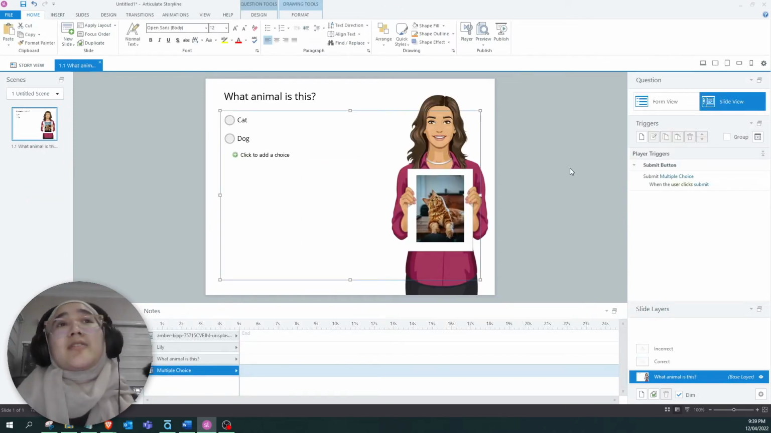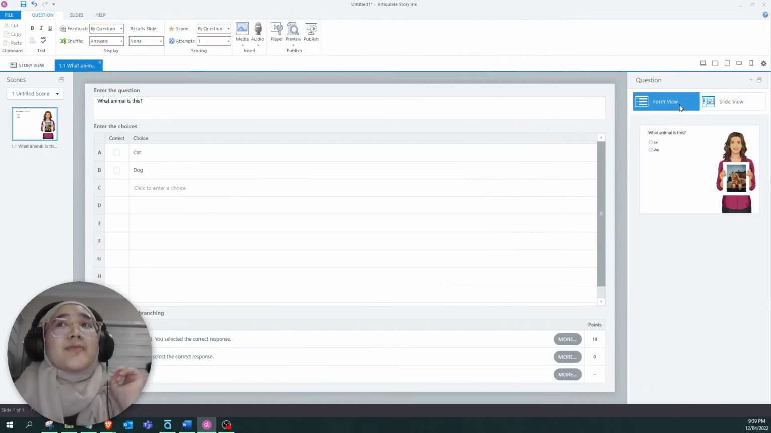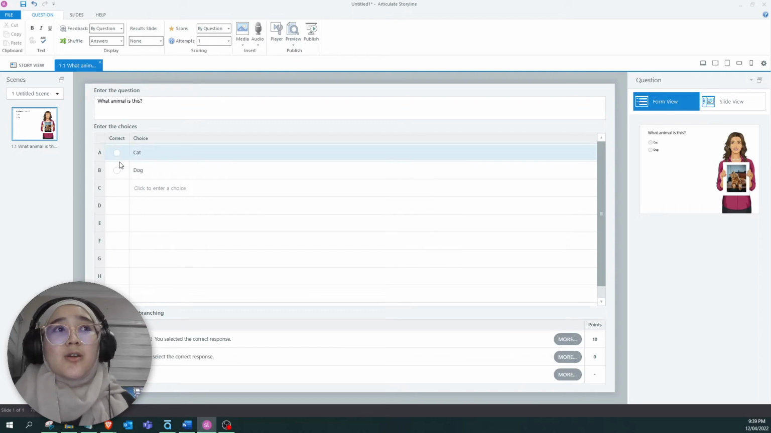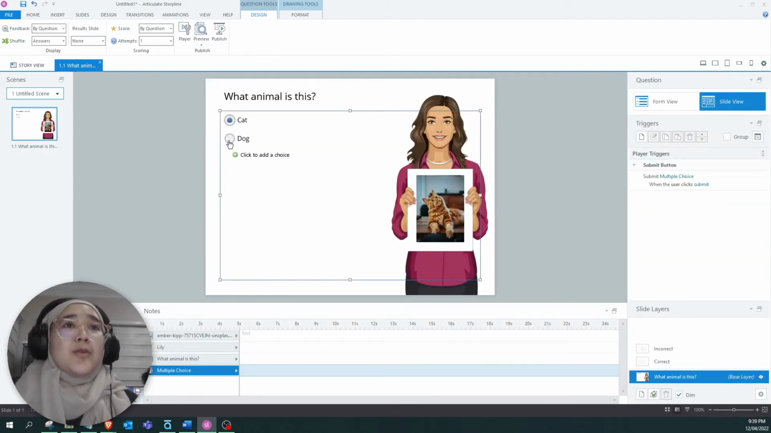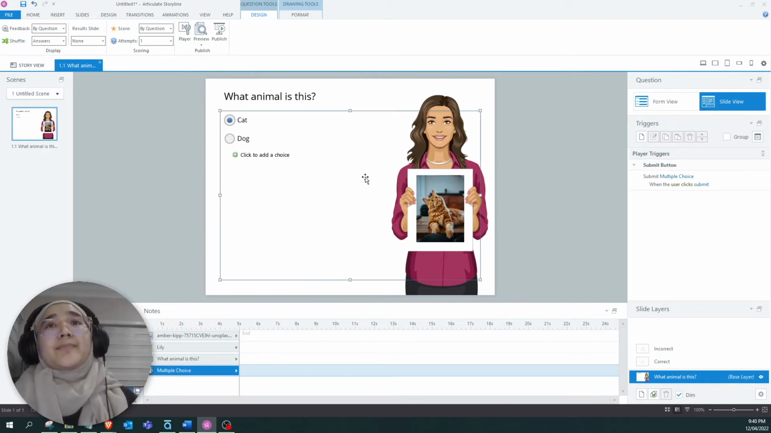We have yet to set an answer key. So how do we do that? There's two ways. First is from the form view, where we can click on correct on either the cat or the dog, or the ABC in this case. Or we can use the slide view, where we can just manually select the options available.